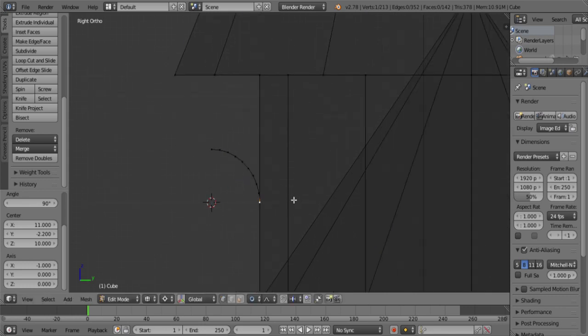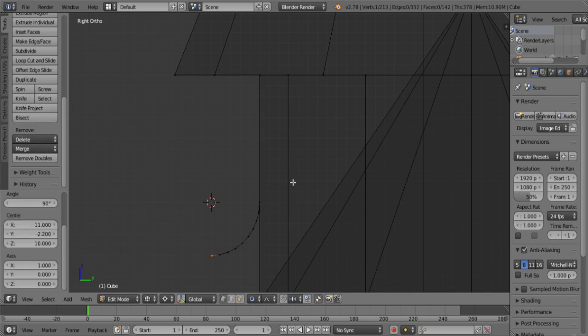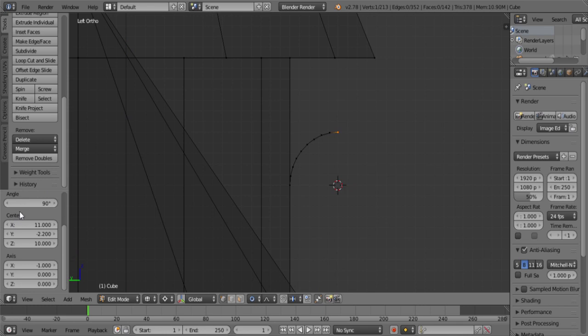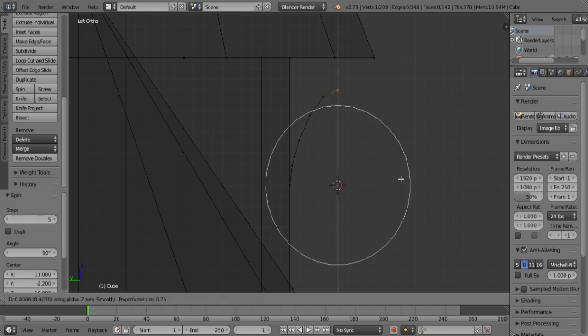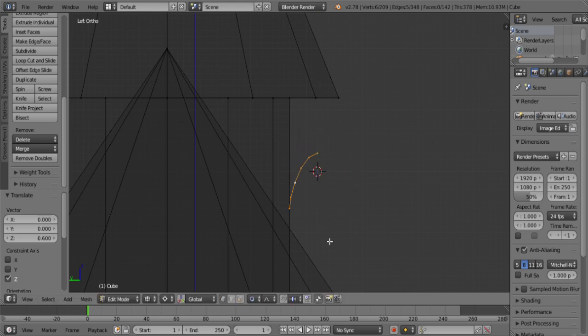Too many points. Let's spin this again, the other way around. Okay. Control, keep at 3. Spin. That's better. But I don't need so many steps, so I'm just going to reduce it a bit, like 5 steps or so. G. Something like that. Yay! G. Proportional editing off, disable.